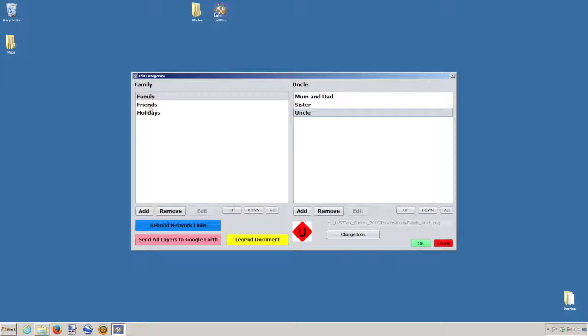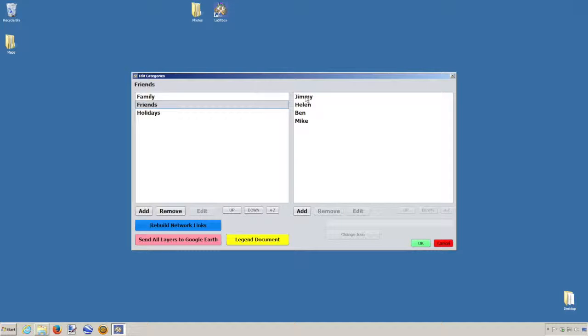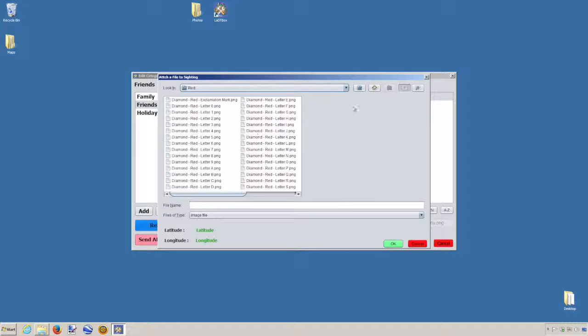I'm going to quickly do the same thing with friends. So maybe Jimmy, I'm going to use something simple. I'm going to stick to one shape, and I'm just going to change the letter in the middle. You can create your own icon as well. It's not hard to do. And so I'm going to change the icon for Jimmy.